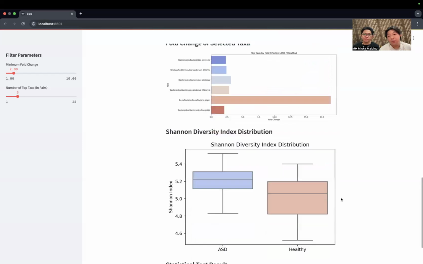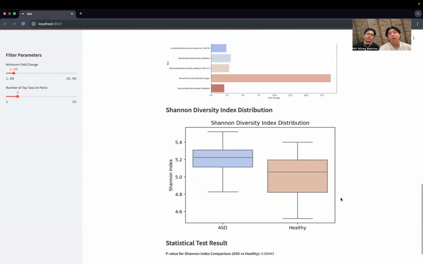Okay, so next up is one of our computational biology measures, a Shannon diversity index distribution table. This is a metric used to quantify the diversity of microbial communities, and our app calculates and compares the Shannon index for ASD and healthy groups. To visualize the data, we've included a box plot showing the distribution of the Shannon index for both groups, ASD and healthy.